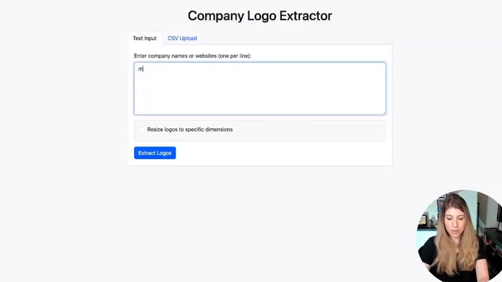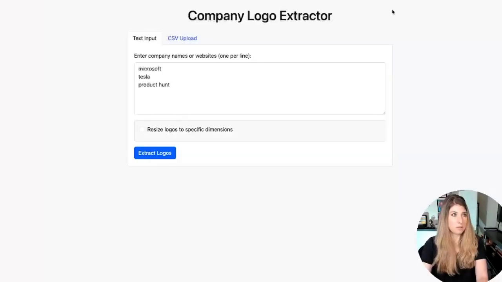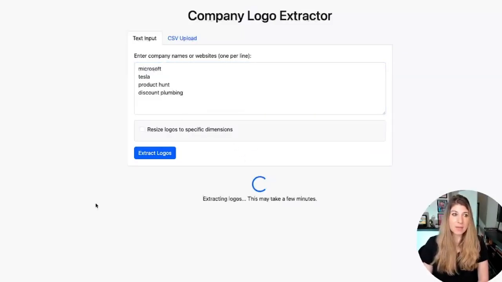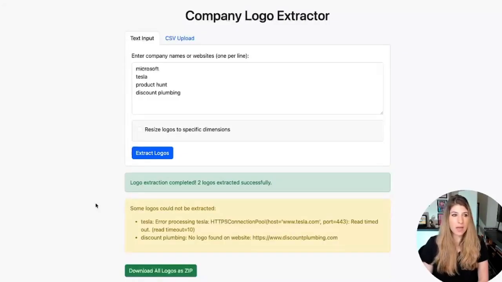Okay, so we're going to build out Microsoft, Tesla, Product Hunt, and then let's find Discount Swarming in San Francisco. Let's see how that works. It may take a few minutes, and Manus usually does take some more time to generate.